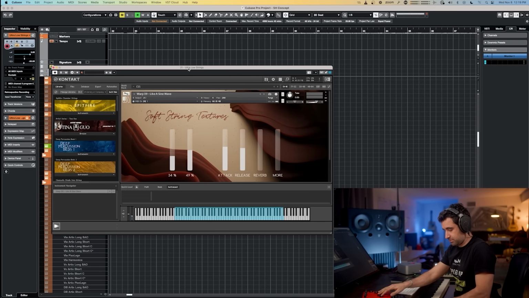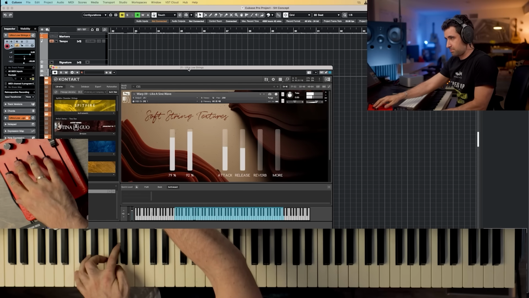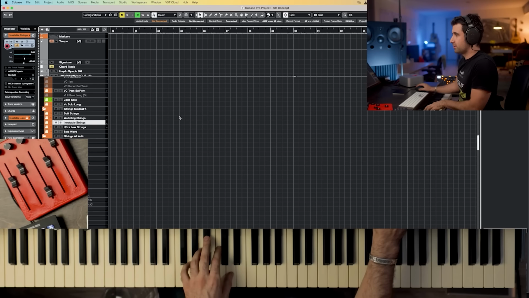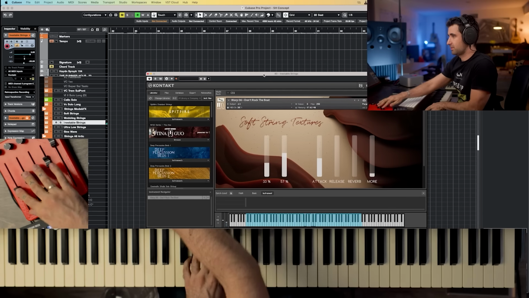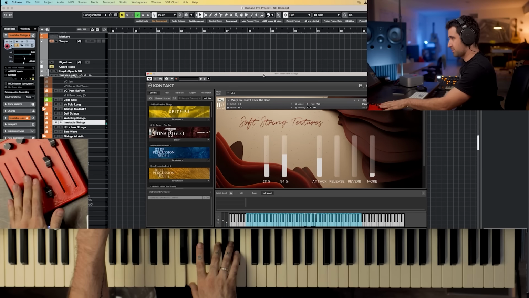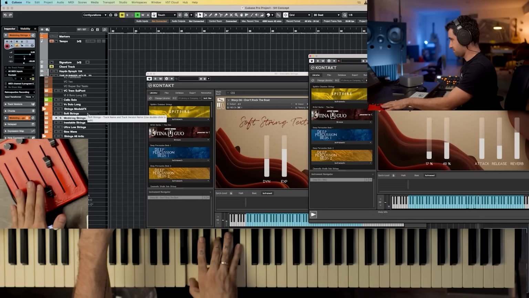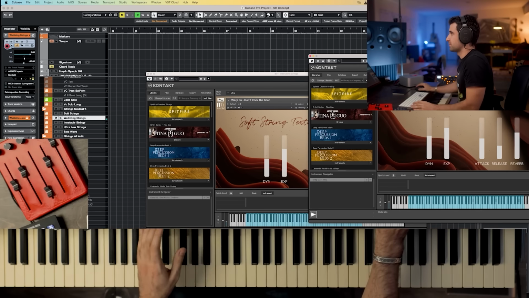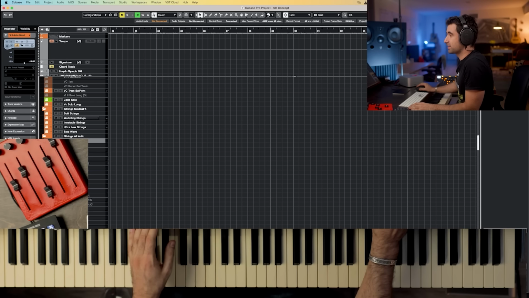These are... I also have this one, unstable strings. Wobbly strings. So this kind of thing, right? And then down below here, I've got other string libraries again, separated by articulation, from other libraries that I like.